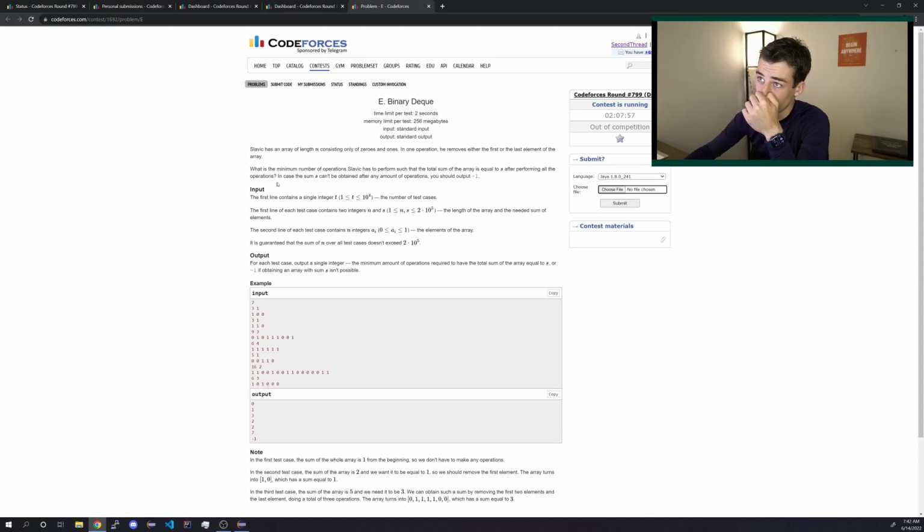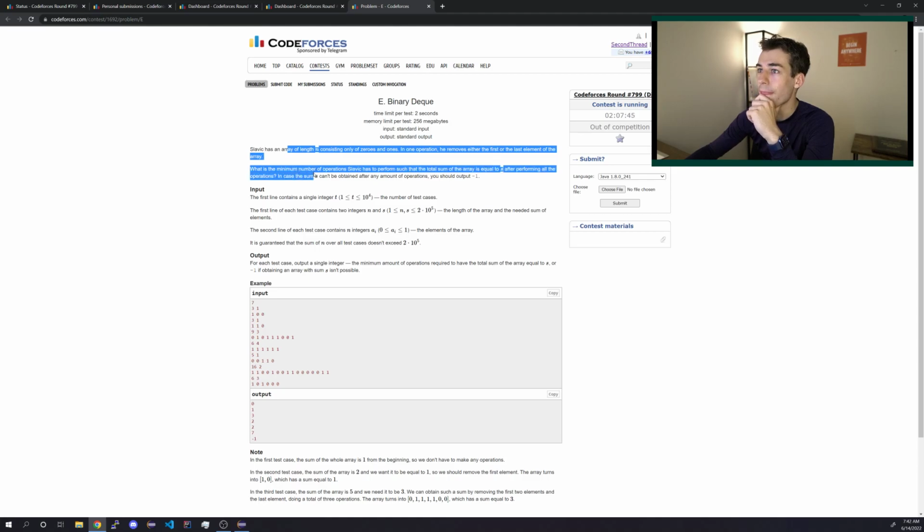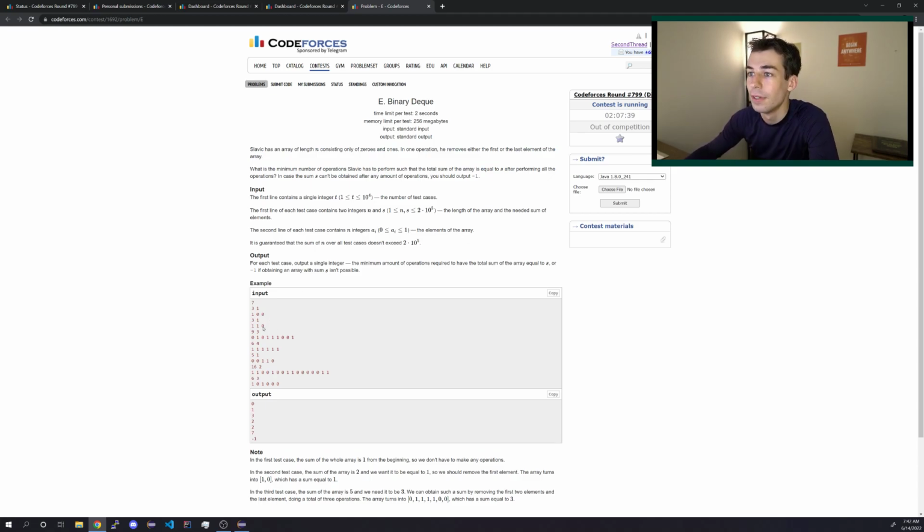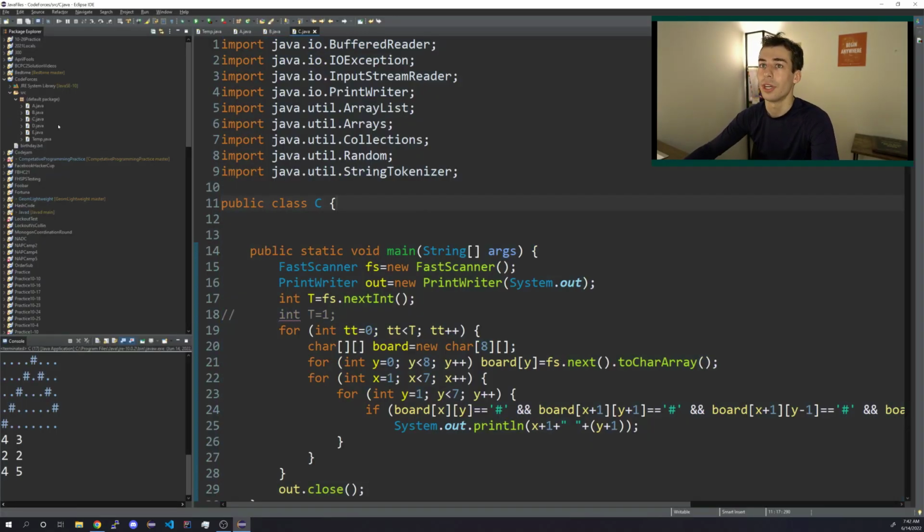Binary deque. Slavic has an array of n elements consisting of only zeros and ones, and one operation moves the first element to the last. What's the minimum number of operations to perform such that the total sum is equal to s after performing all the operations? Oh, okay. So you need the sum equal to 3. Oh, the sum equal to 1, okay. Sum equal to 1 operation, 3. It's impossible to print -1, okay.